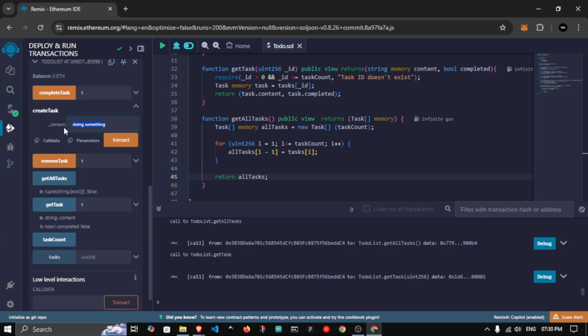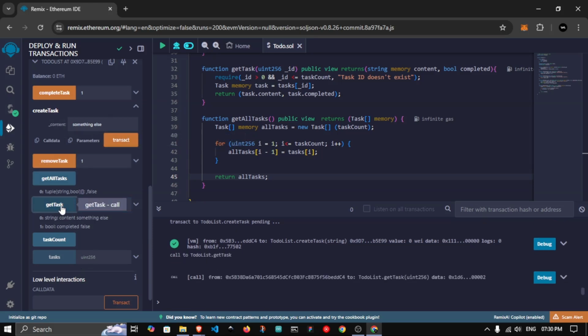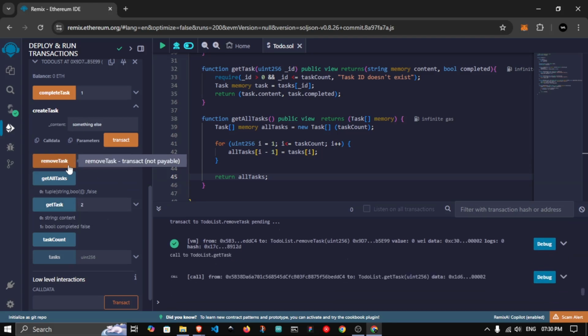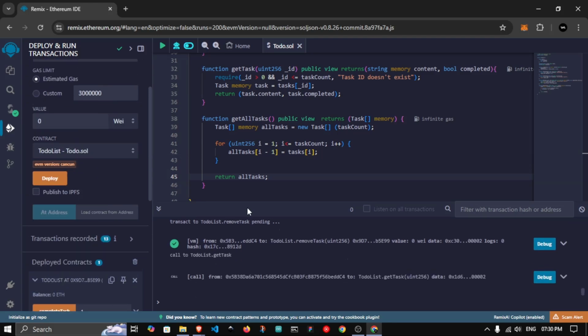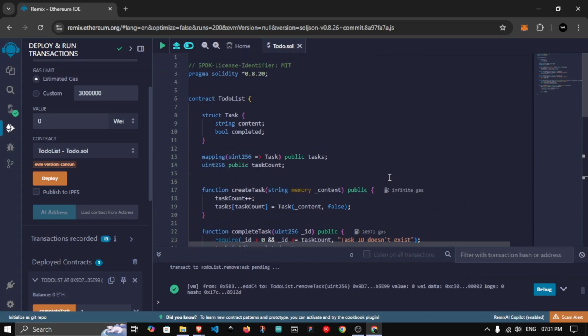Let's create something new, something else here. Let's click on transact. So let's pass 2. Yeah, something else, completed false. 2, remove, get task, it's empty. Yeah, everything is working fine. So with this, the smart contract for our decentralized Todo application is complete.